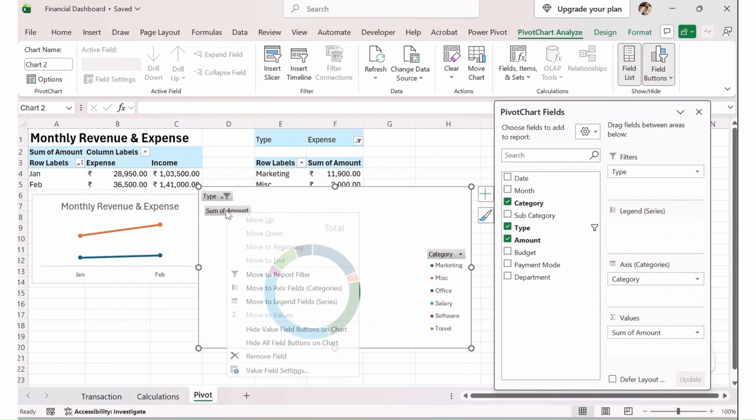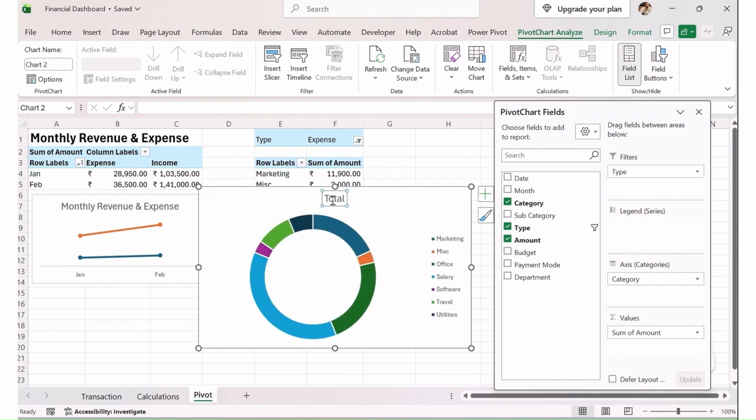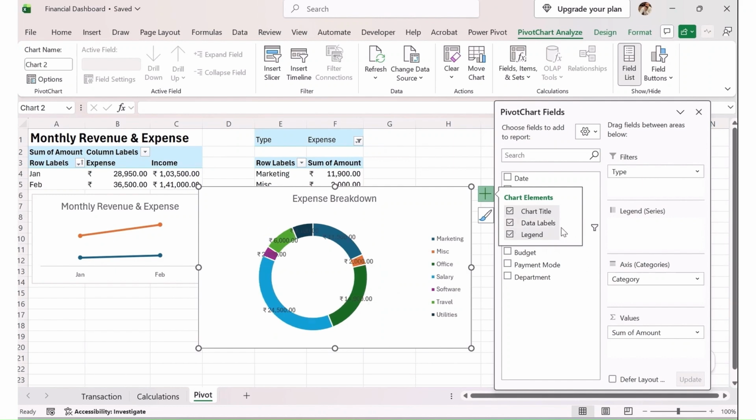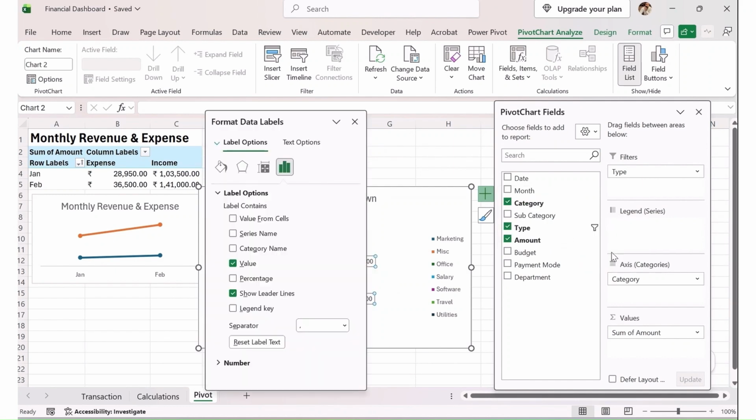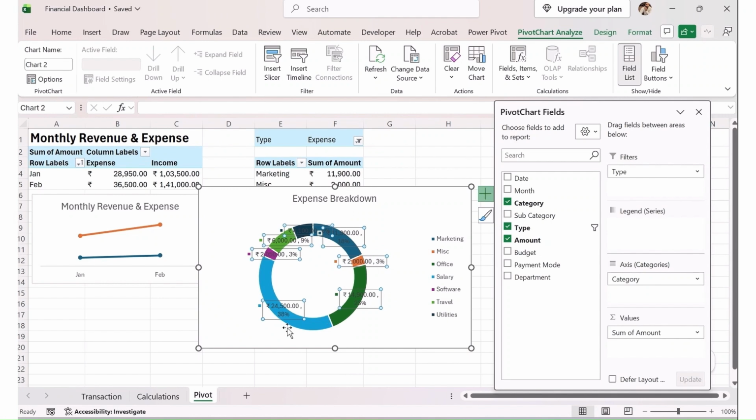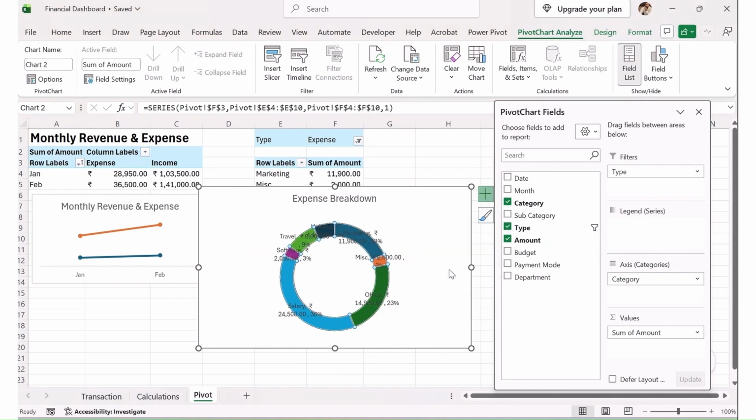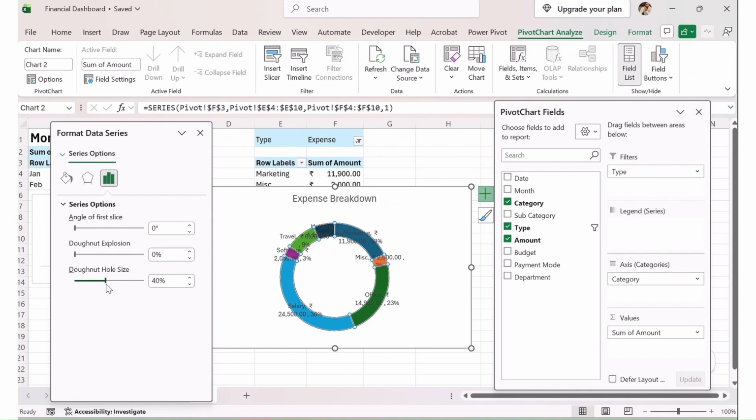So let's say donut, right click over here, hide all, and here I'll call this expense breakdown. Once it is done, let's go here, data labels. Let's click on this option, percentage, and legend key on. Perfect, and that's how I can see it over here. Right click over here and increase the hole like this.